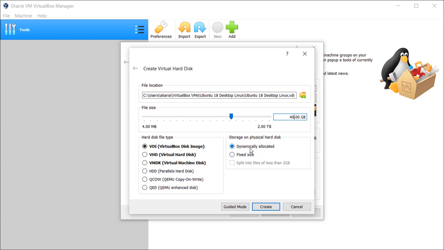Dynamically allocating the space means the virtual hard disk will initially be very small once it's created, and the more space you use within your virtual machine, the more space will be allocated towards the virtual hard disk, and it'll start increasing in size as you go on.